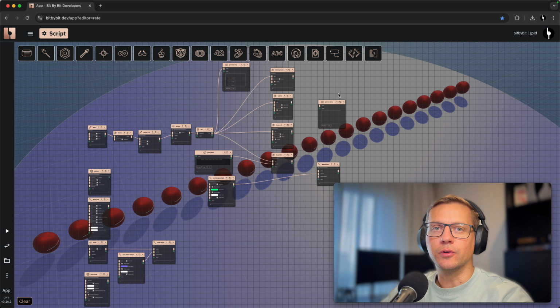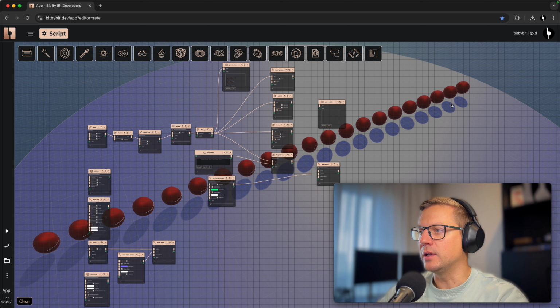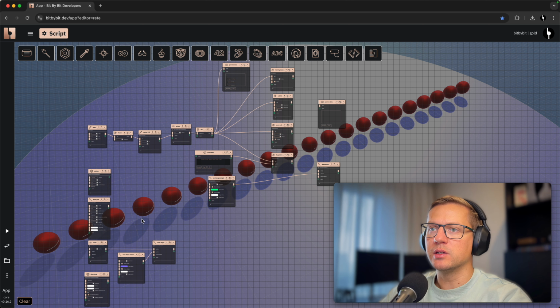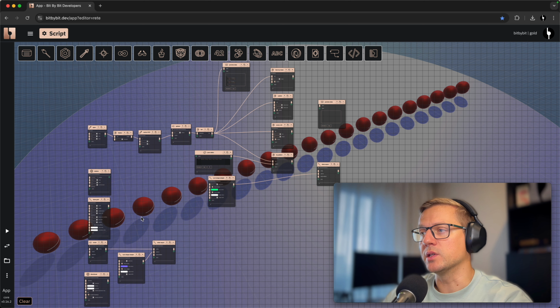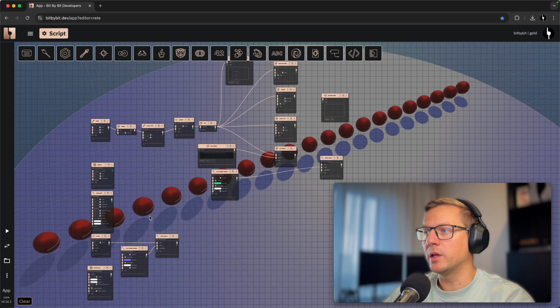Thanks for joining this tutorial, and this time we will be looking at some ways that you can filter out the items from the lists. I've prepared a list of spheres all aligned on a single axis, and we'll be using that list to filter out certain spheres basically. It's going to be visual, and that's the reason I've set it up like this.